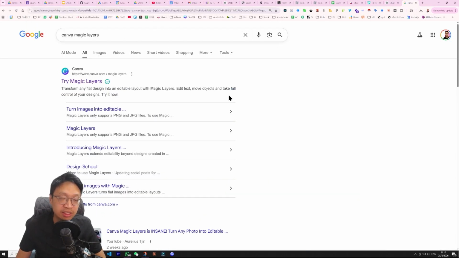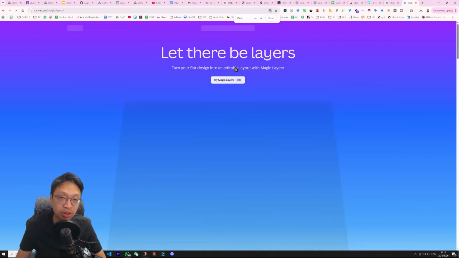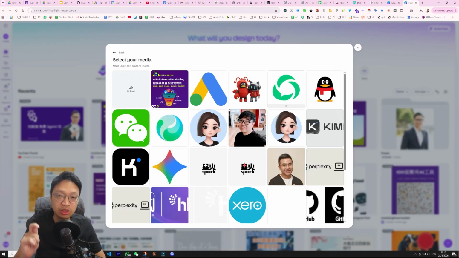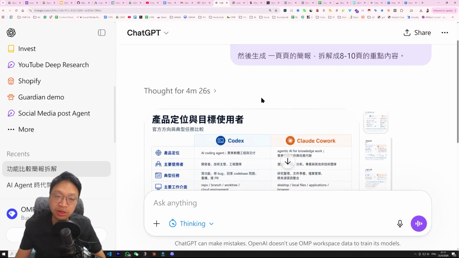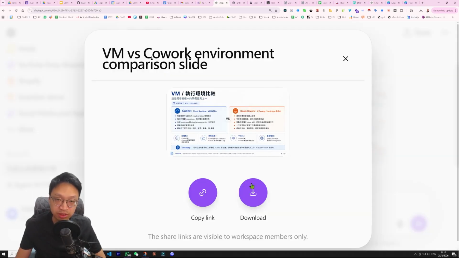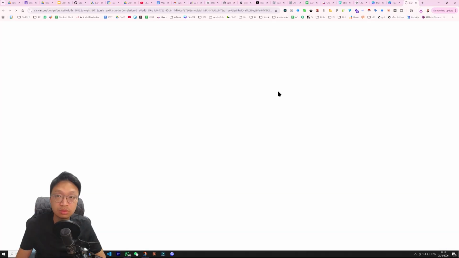Canva actually has a new feature called Magic Layers. Google Canva Magic Layers. Then you will enter this interface. For now, it only supports image uploads. No PDFs yet. So go back to ChatGPT, pick the image you want to edit in Canva. Then download that JPG separately. Then return to Canva Magic Layers and upload it.